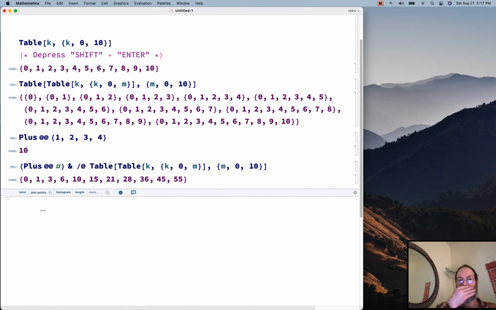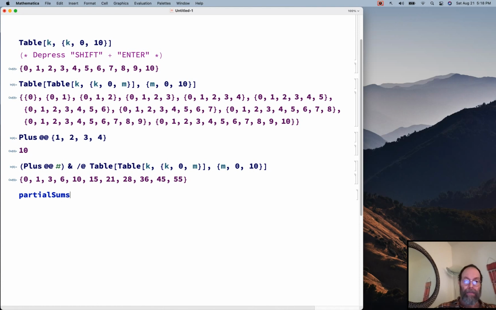So let's make a function out of this. Let's turn this into a function. I'm going to call it partialSums. Just a word to the wise: when you create your own Mathematica functions, you don't have to, but I strongly recommend that you start with a lowercase letter. The reason is that all of Mathematica's built-in functions start with a capital letter. So it's good practice to make sure that user-defined functions, the functions that you create for yourself, begin with a lowercase letter so that you can distinguish them from Mathematica's built-in functions.